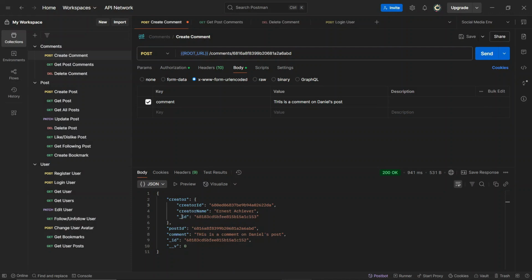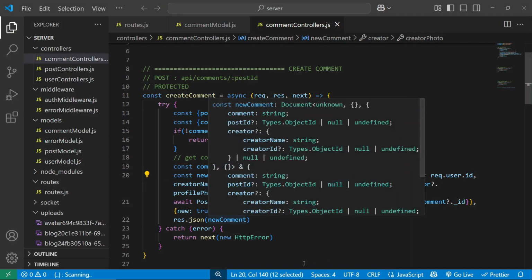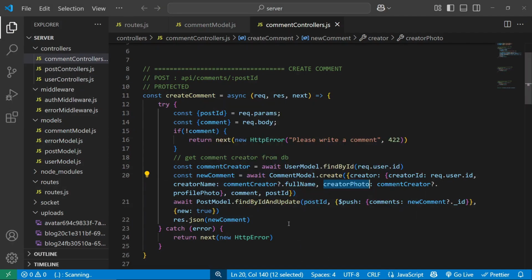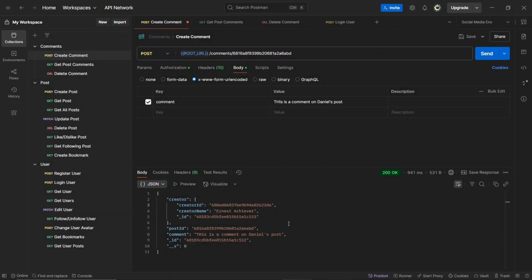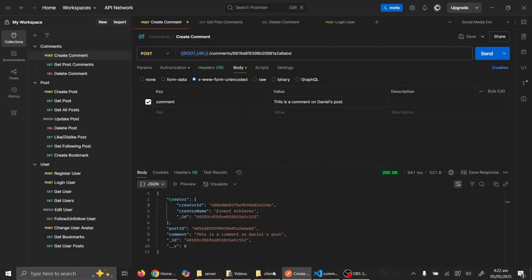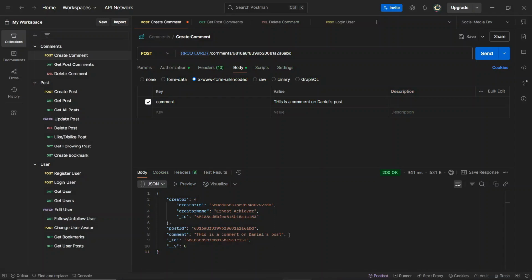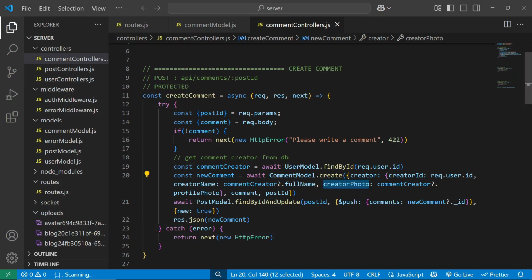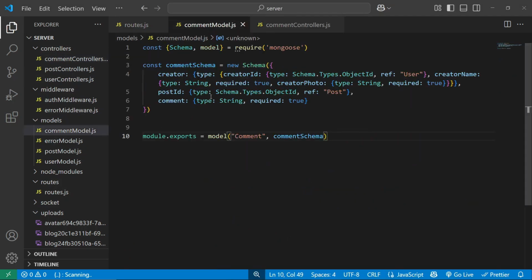But instead I'm actually getting the ID for some reason, which is not what I'm expecting. So what could be the problem? All right, now let me check the model.